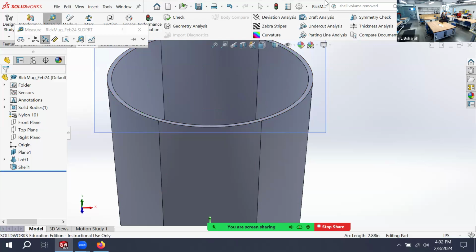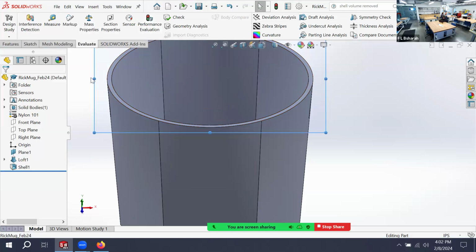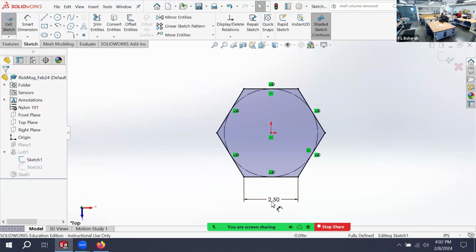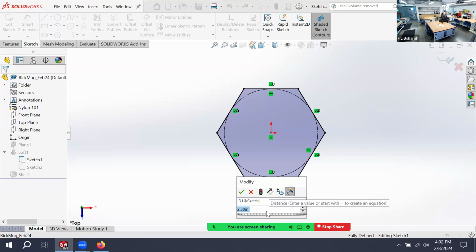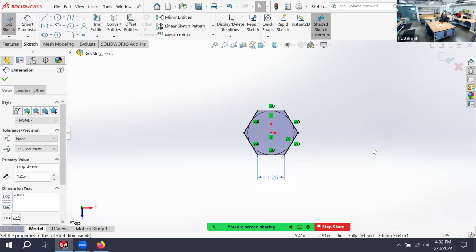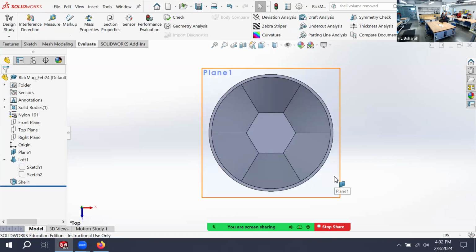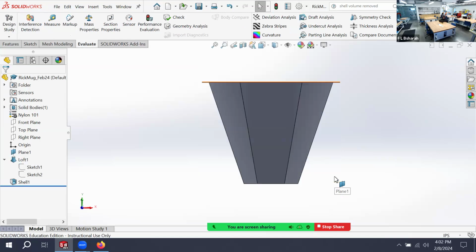Okay, so let's reduce some things. See if we can get much closer to what we want. Don't have to change anything except our two sketches. So let's edit our hexagon first. Instead of 2.5 inches, let's make each of the sides 1.25. Okay. If I were to rebuild, just see what my mug now looks like. It's kind of goofy. But we're going to now shrink that top sketch.